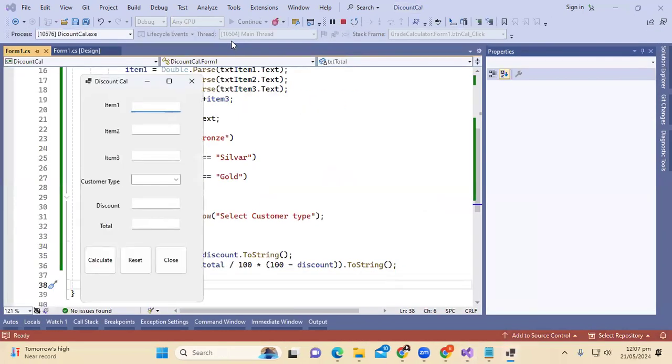So let's check whether the application is working properly. So this first item is, let's say 20. Next item is, let's say 60. Now altogether it's 80. And next item again 20. Now it's 100. Now let's say if it's bronze, there would be no discount, right? So 100, right? If it's a silver, there would be 2% discount. If it's a gold, there would be 3% discount, right?